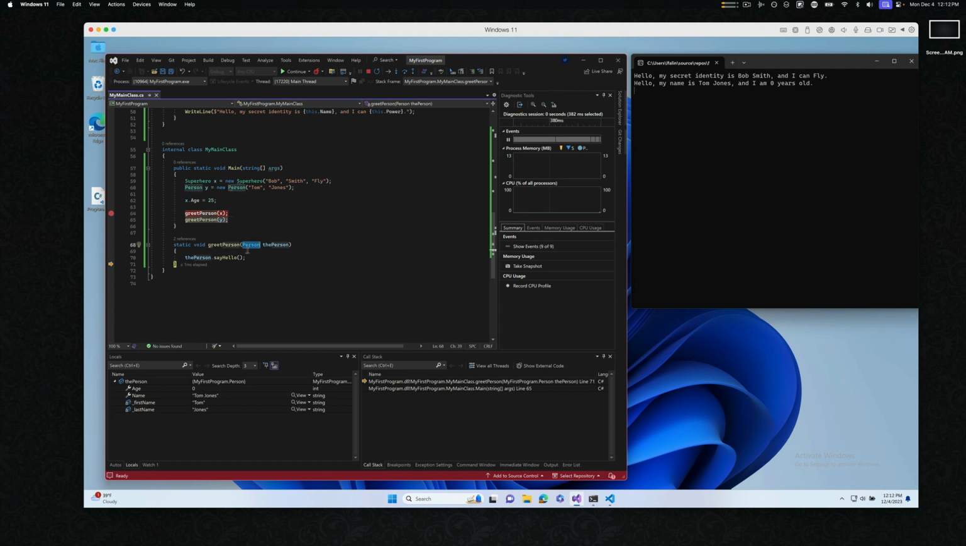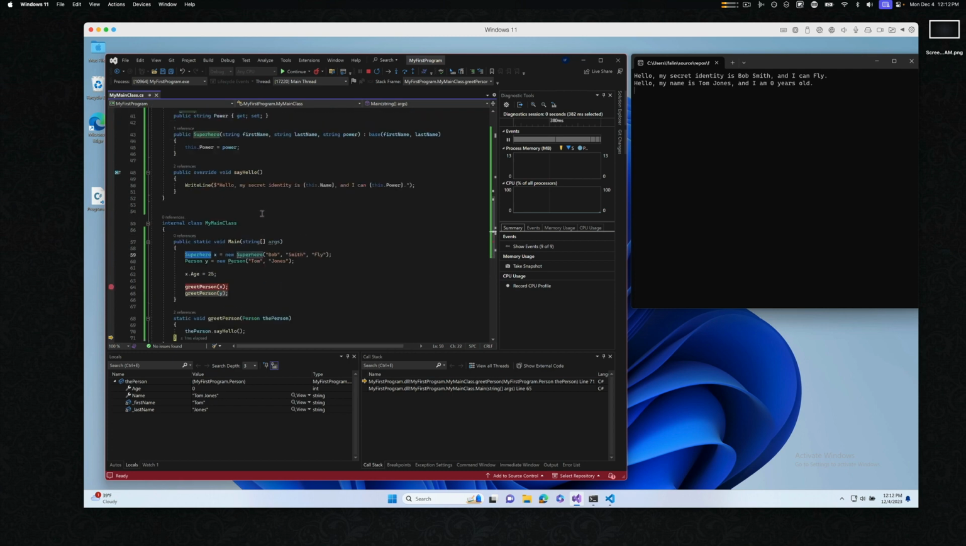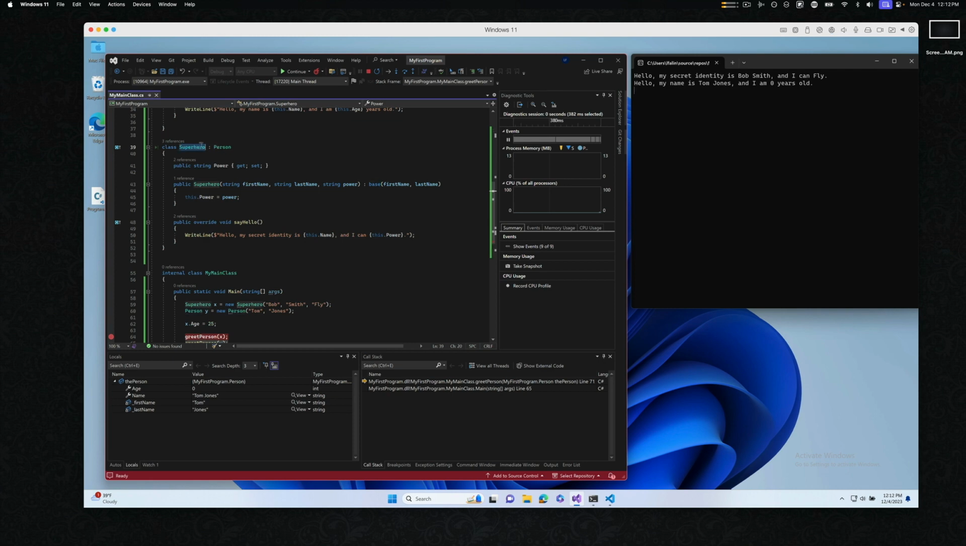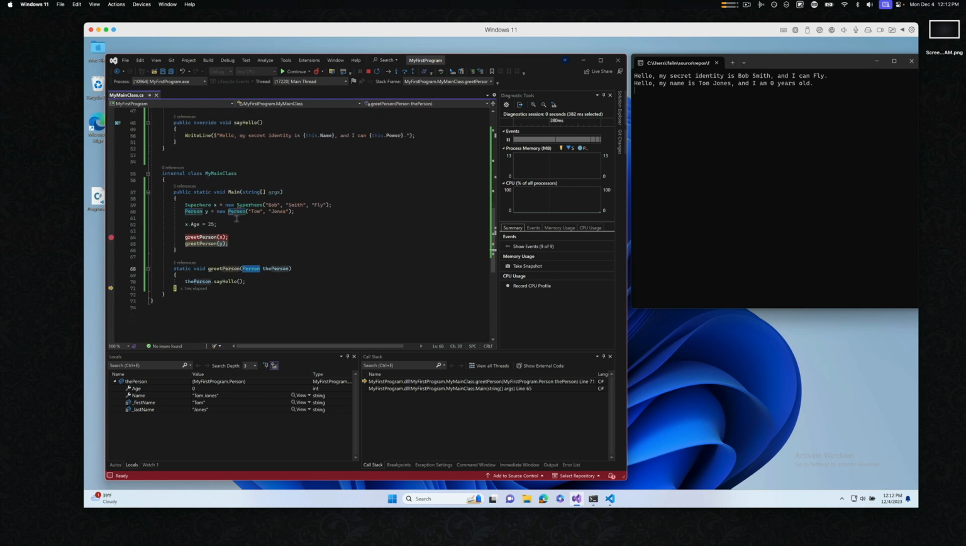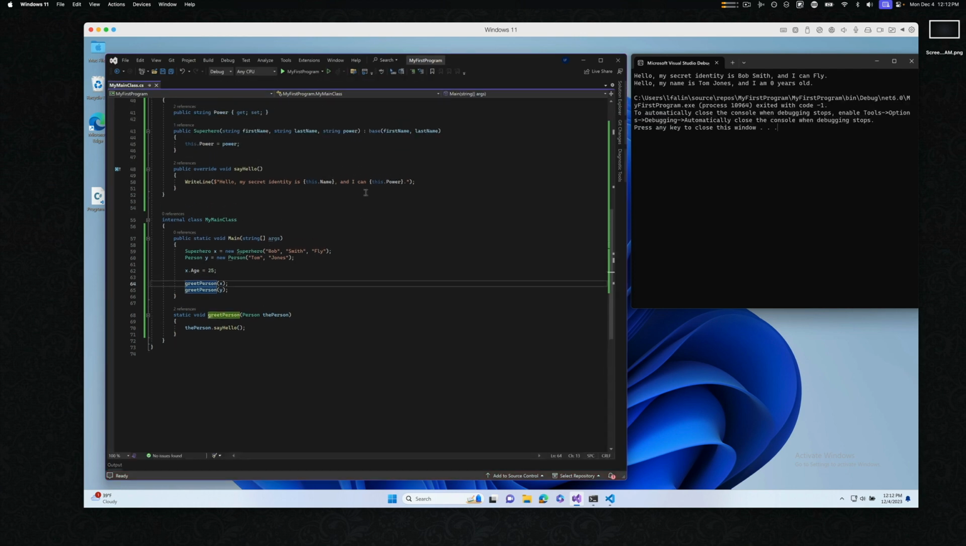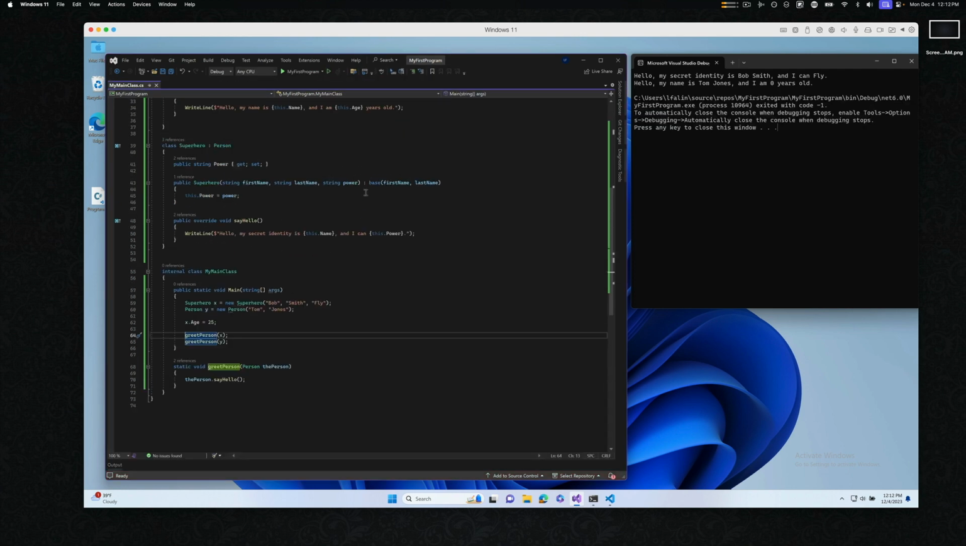Now, we made the parameter type person, and that allows us to pass in not only a person class, but any class that derives from a person class. Because another way to read this line is a superhero is a person. And so this method will take any person, a regular person or a superhero, because a superhero is a person. So this can be extremely useful when you're developing complicated programs and you've got different classes with derived types and you want all of them to go through the same processing steps, but internally they behave slightly differently.